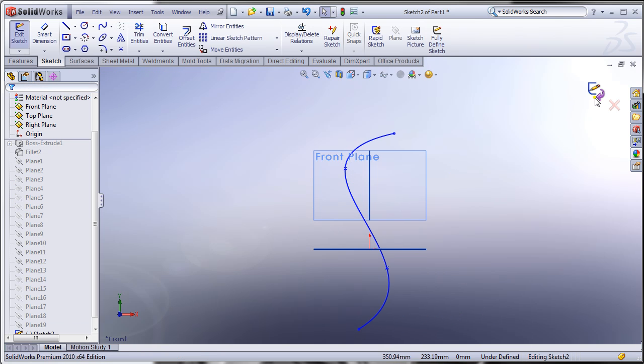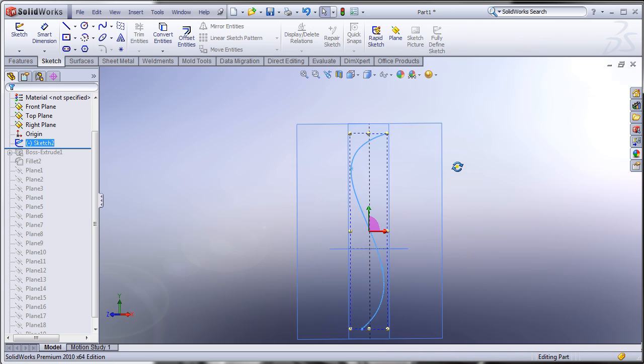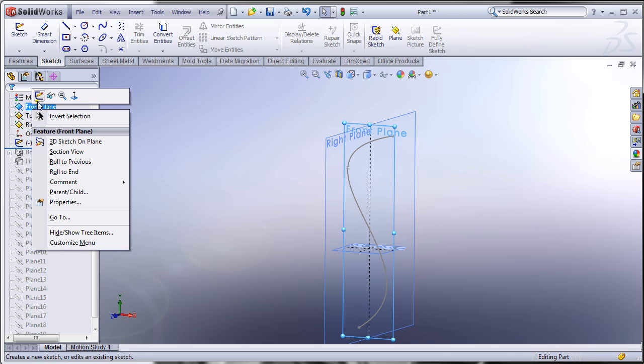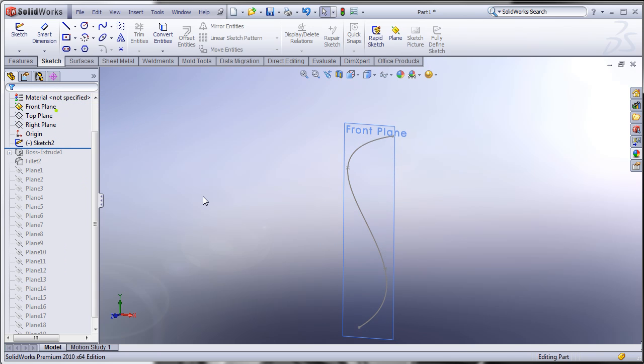And as you can see, we have splines here now. I'm gonna get out of the sketch now. I'm gonna hide some planes. Gonna hide the top and I'm gonna hide the right so I can see only front plane. So now I have front plane.